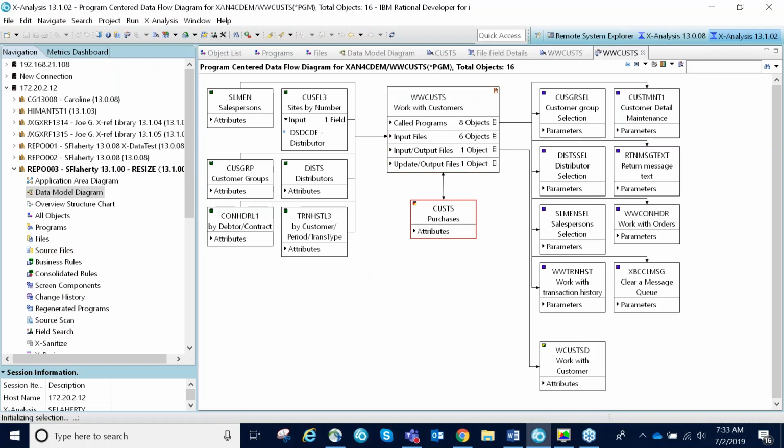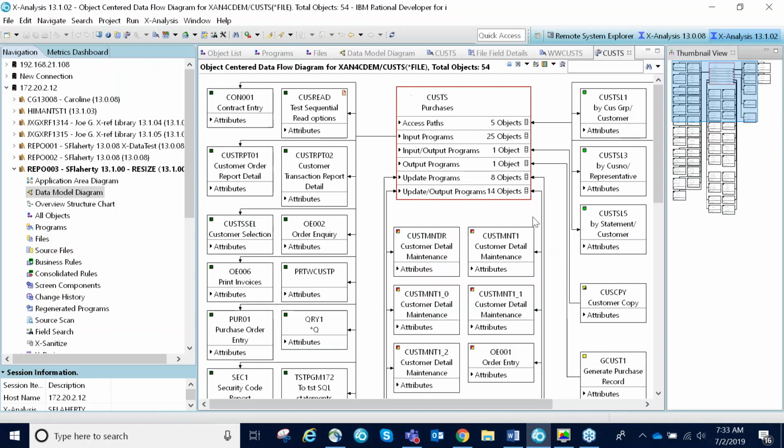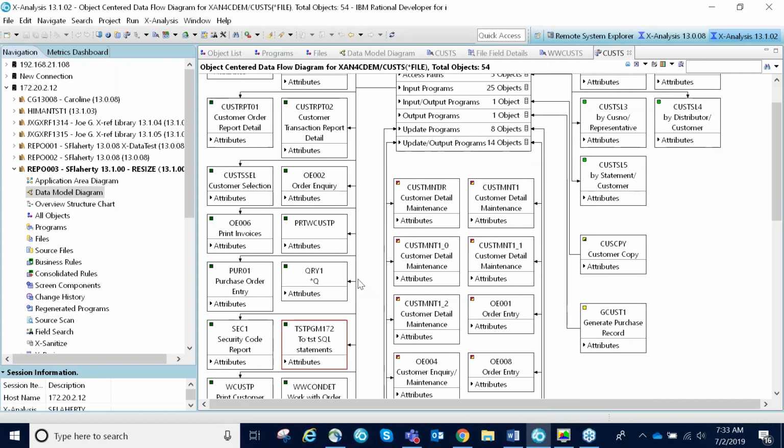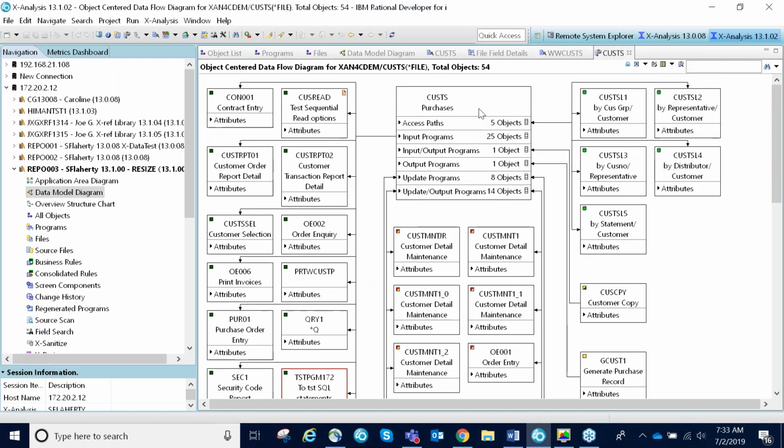If I want to look at the data flow diagram for the physical file, I simply double click on the picture. And that's going to present me with a window for the physical file. Now, what this is telling me is that I have 5 logical views, 25 input programs, 1 input output, 1 output, 8 update, and 14 update programs. And yes, we will give you queries and we will give you trigger programs as well.